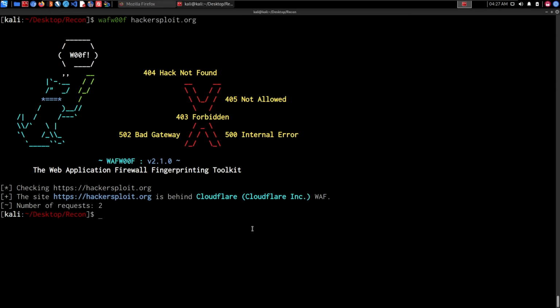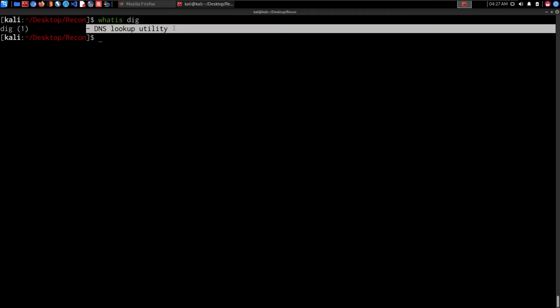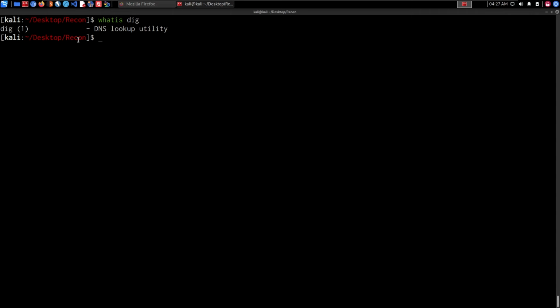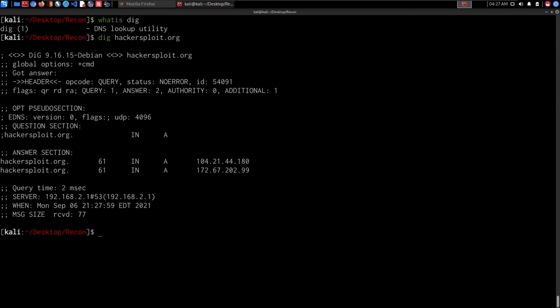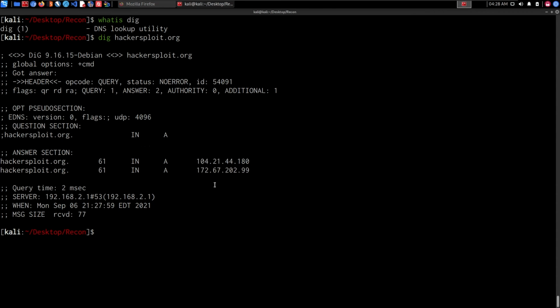We can also use the dig utility. Let me just display the information regarding the dig utility. The dig utility is a DNS lookup utility, and we can use it, similar to dnsrecon, to enumerate DNS records. So for example, I can say dig hackersploit.org, and it'll provide me with the addresses here. You can see these are the A records, which are IPv4 addresses. And again, we've been able to identify that it's behind Cloudflare.